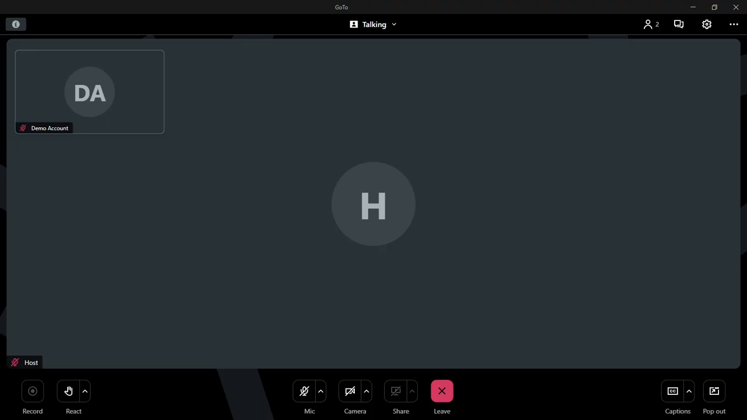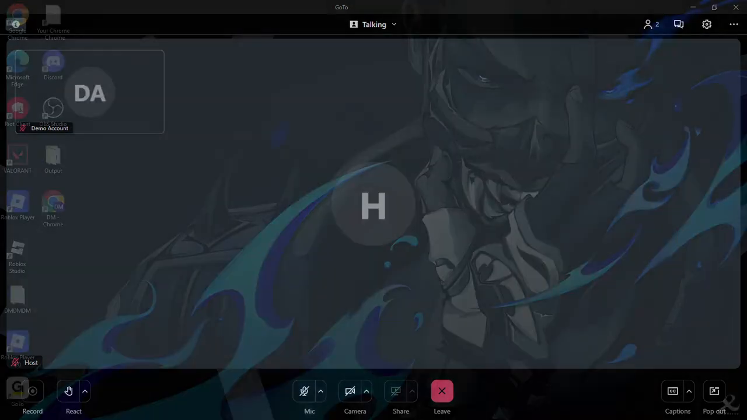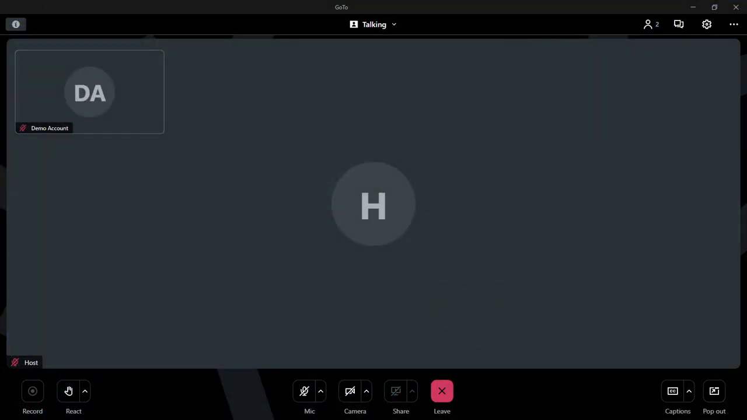If you're new to GoToMeeting or virtual meetings in general, I encourage you to explore these features and practice using them. This will boost your confidence and ensure you're prepared when it's time to contribute. Remember, the key to successful virtual communication lies in effectively leveraging the tools at your disposal.